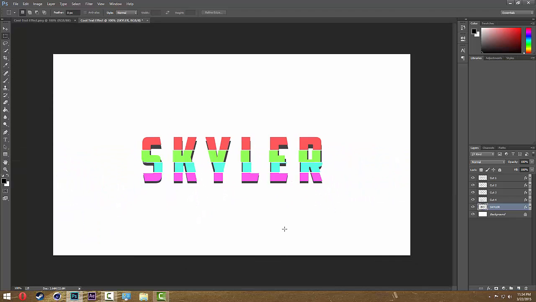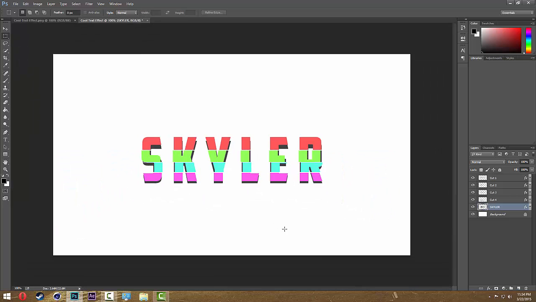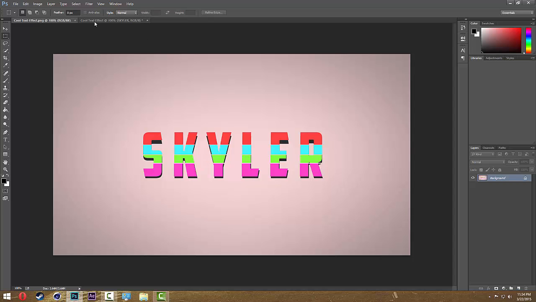Okay guys, once you're done with that, go ahead and zoom back out. And I forgot to mention the zoom in and out: press Ctrl plus to zoom in, Ctrl minus to zoom out. Now once you have the drop shadow made, as you guys can see here, this is almost the final effect that I have here.